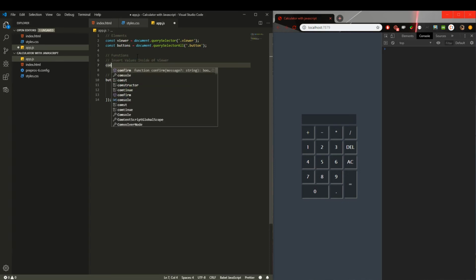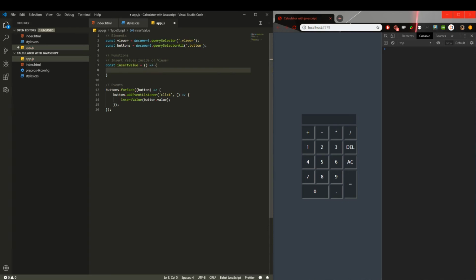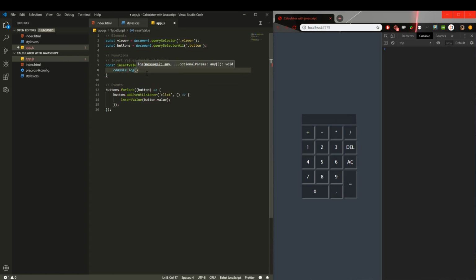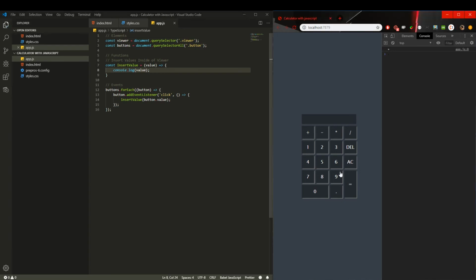Let's create that function. insertValue is an arrow function. As we are passing the button value, it will get some value here, right? So if I console.log that value that is passed, now we can test it. If I click on the plus sign, it will log the plus. If I click on 5, it will log the 5. If I click on 6, it will log the 6.